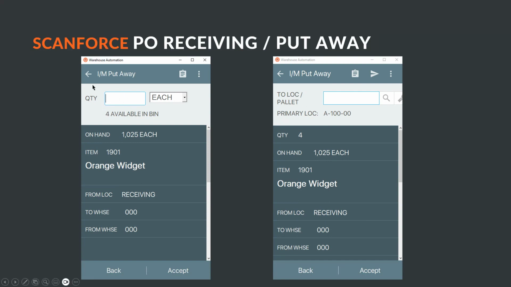Once you input a quantity here, it advances you to the next screen. Now it's asking for the to location. Mine says to location or pallet. And I do apologize for my cough.